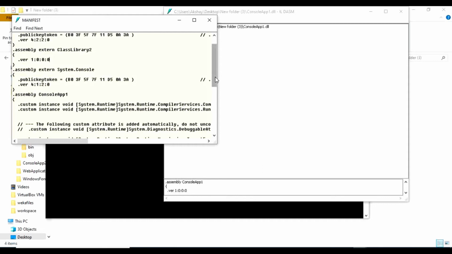Before that, the compiler will also not bother to check the file version of weak named assemblies. If the assembly is a weak named assembly, then the compiler will not check the assembly's version. That I will also show you.